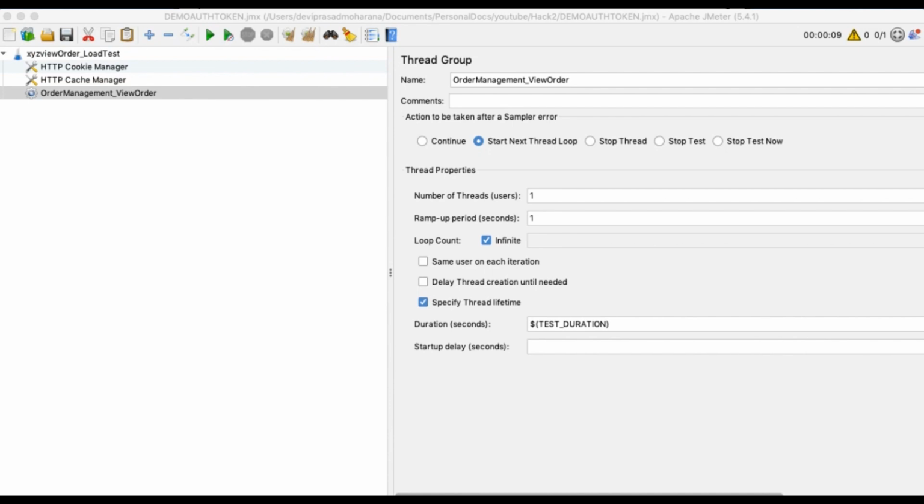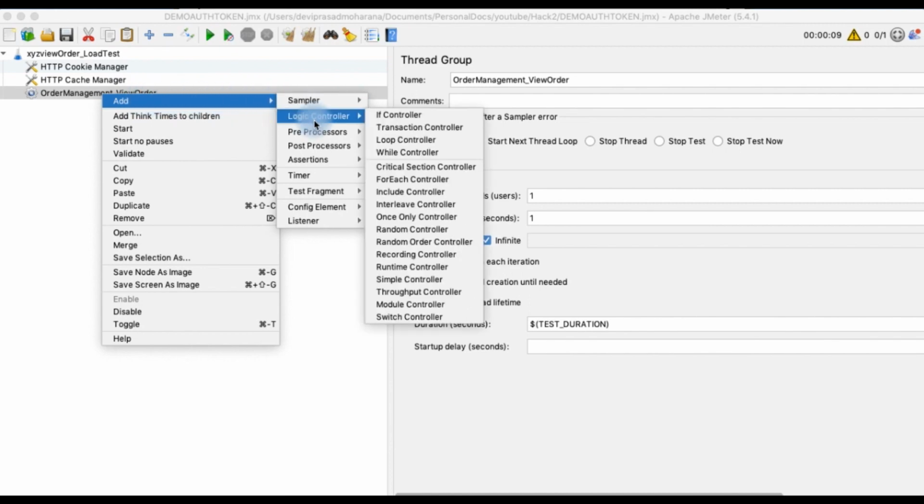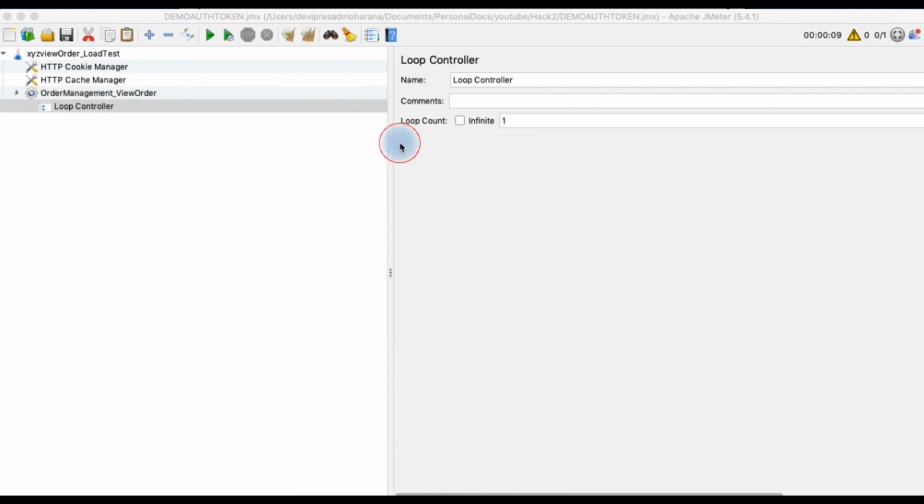How to add a loop controller? Right click on the thread group, go to add, go to logic controller, click on loop controller. Let's provide the name for the loop controller.